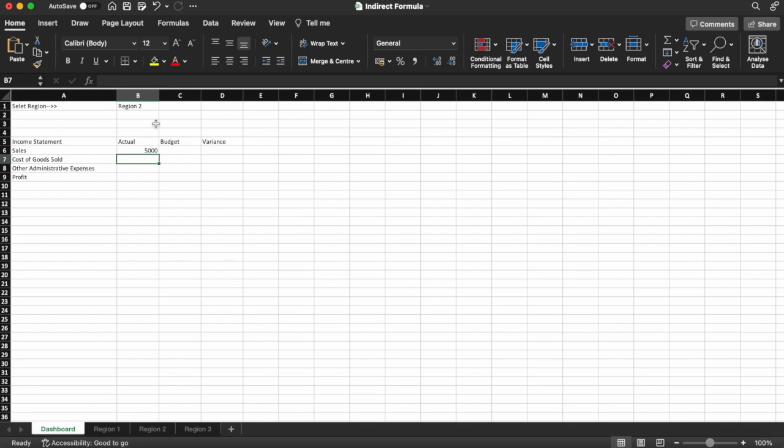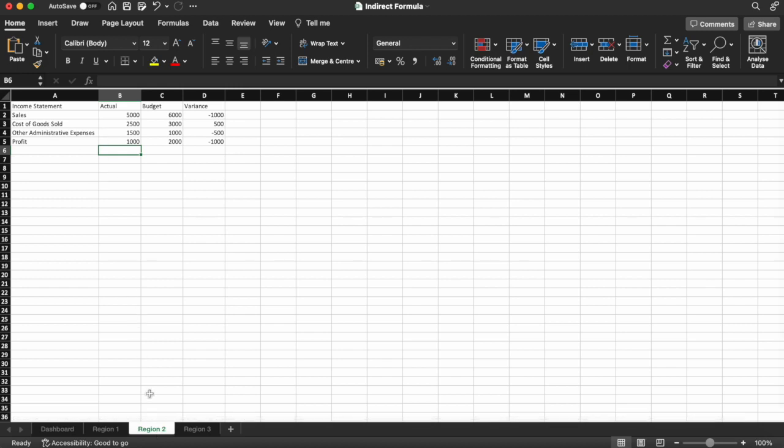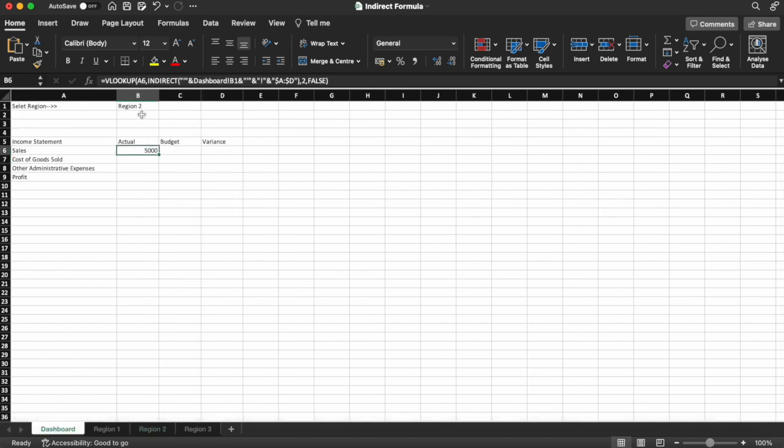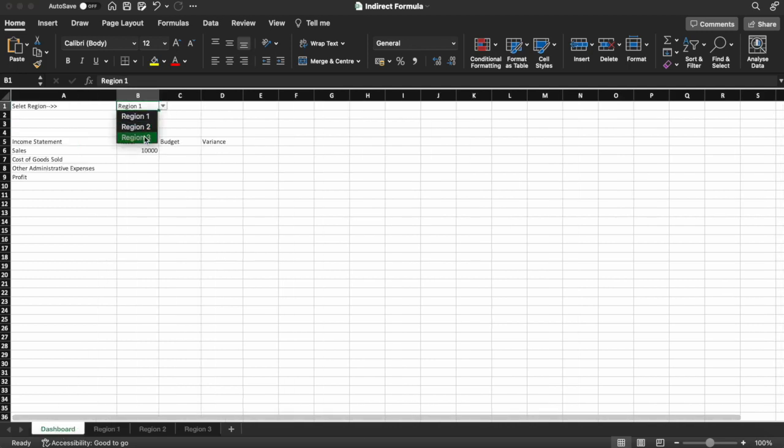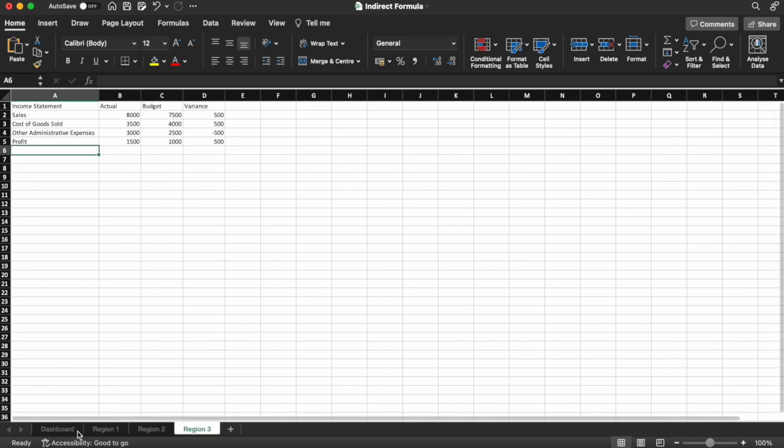As you can see, because I've selected region 2, it has now picked up region 2 as the cell reference, or the address where we need to fetch the data from, and it is looking for the sales value there for actuals. If I go to the region 2 sheet, it's picking up sales and actual, that is 5,000. Now if I select region 1 over here, it is fetching what is there in region 1, and if I select region 3, it is fetching what is there in region 3.